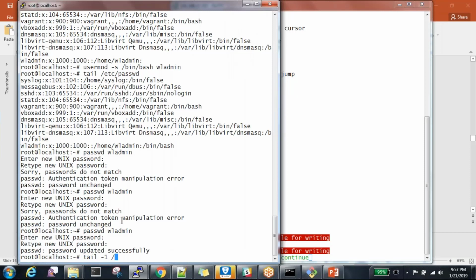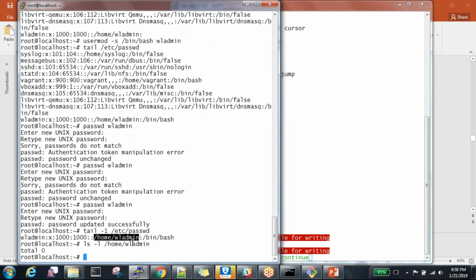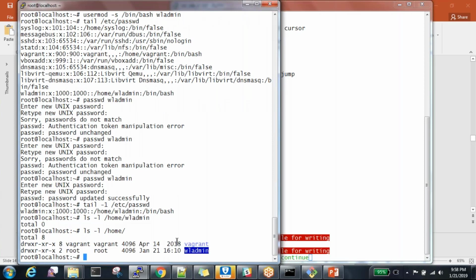You see, this file, home directory. I'm saying ls -l, who's the owner? Okay, take this, WL admin. Who's the owner? WL admin is not the owner for this directory, right? Root is. Root user is the owner. That's why it is not allowing us to write.